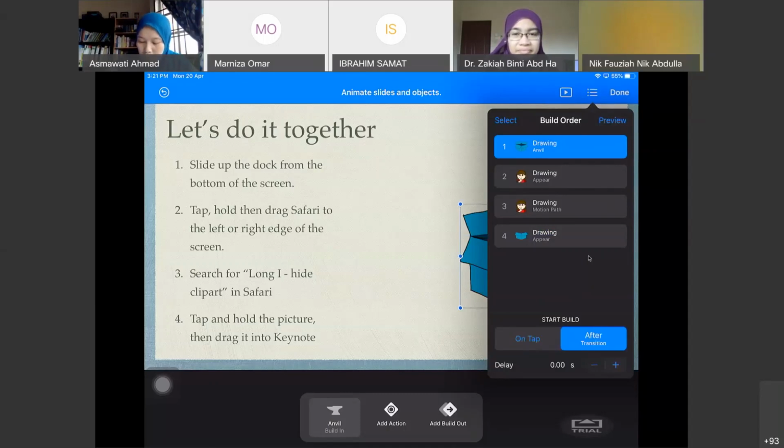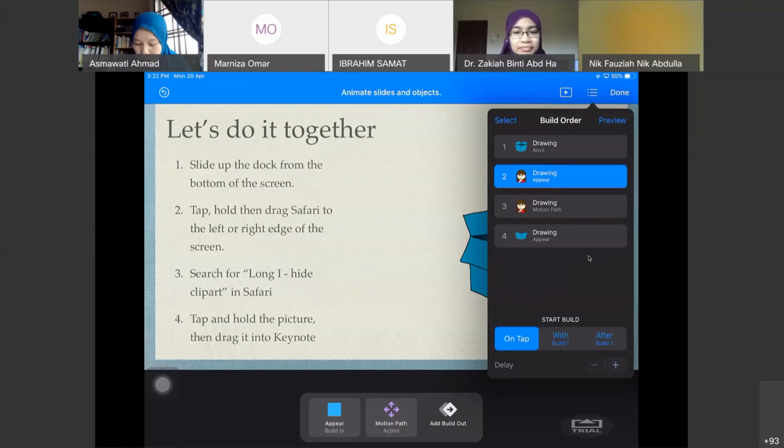If you want it to appear when you tap on the screen, then you can select on tap. For now, I will select after transition, because I don't want the screen to wait for me to tap it to animate it. And then when it drops, I want the girl and the front part of the box to appear. So what I do is I drag the drawing, the front part of the box.